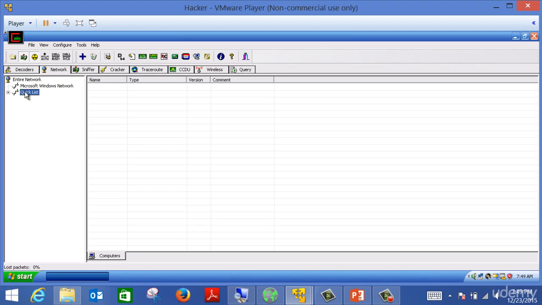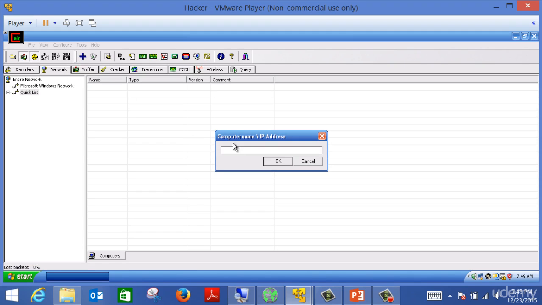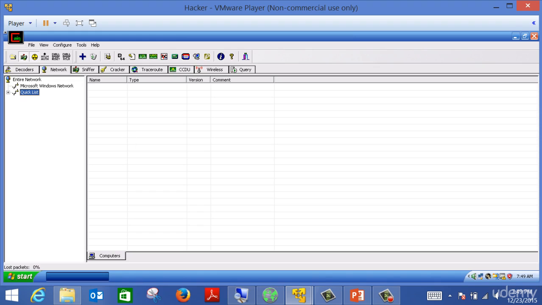So I'm going to click on quick access, and I'm going to click on plus, because I need to connect to a specific computer. It's going to ask me for the IP of this computer, which is 192.168.95.143. Okay, and we are going to click on OK, and it should show here the IP that I just chose, and I can right click on it and click on connect as.